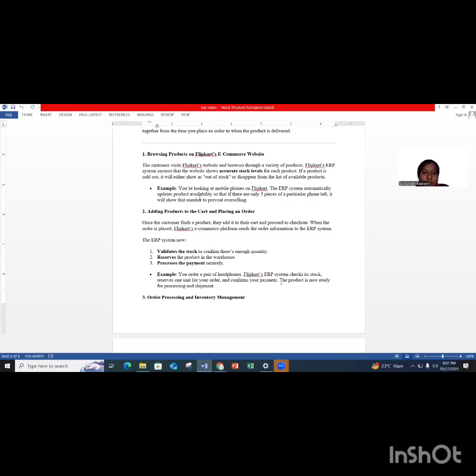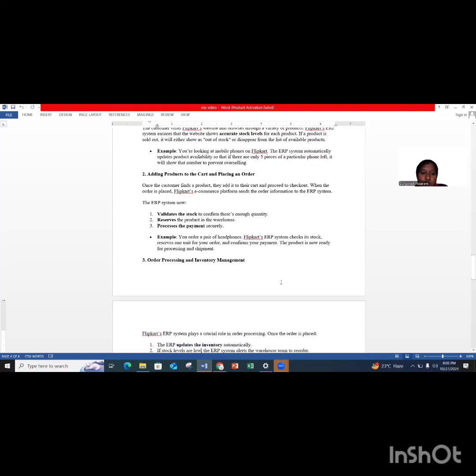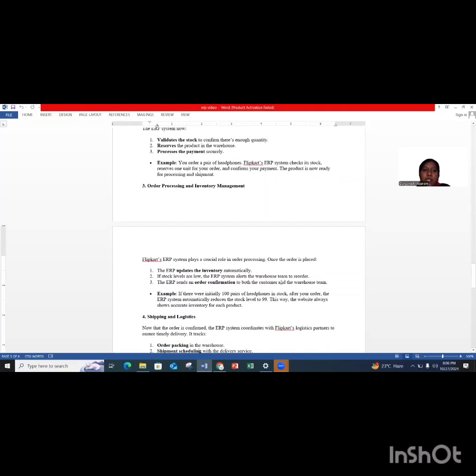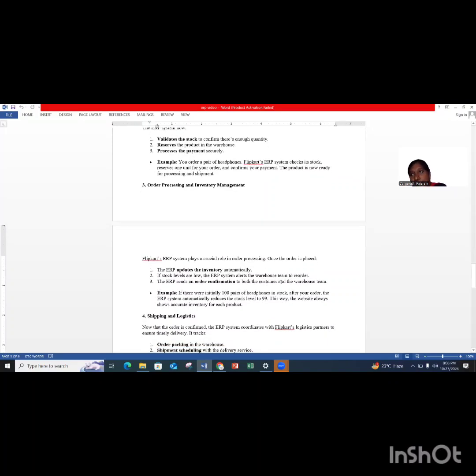Then order processing and inventory management. What will happen in order processing? The ERP system plays a crucial role, right? The ERP updates the inventory automatically. For example, if the stock is 50 and I order 2, it will reduce to 48. And it will alert the warehouse team to reorder.